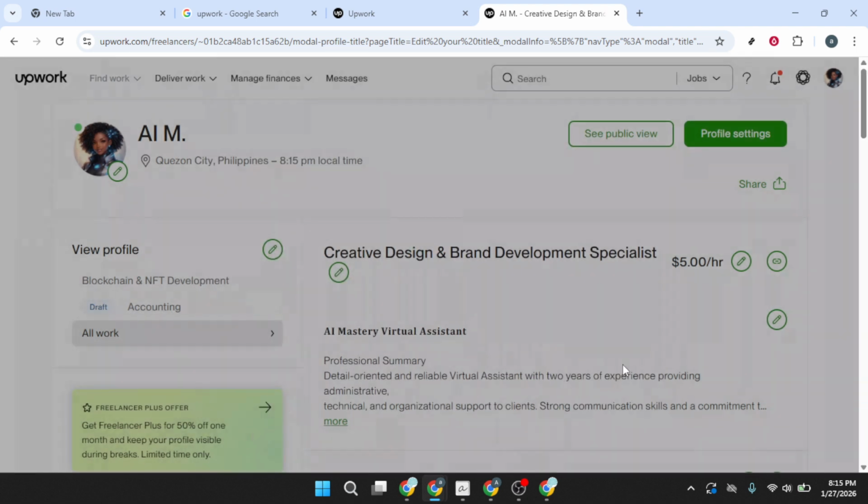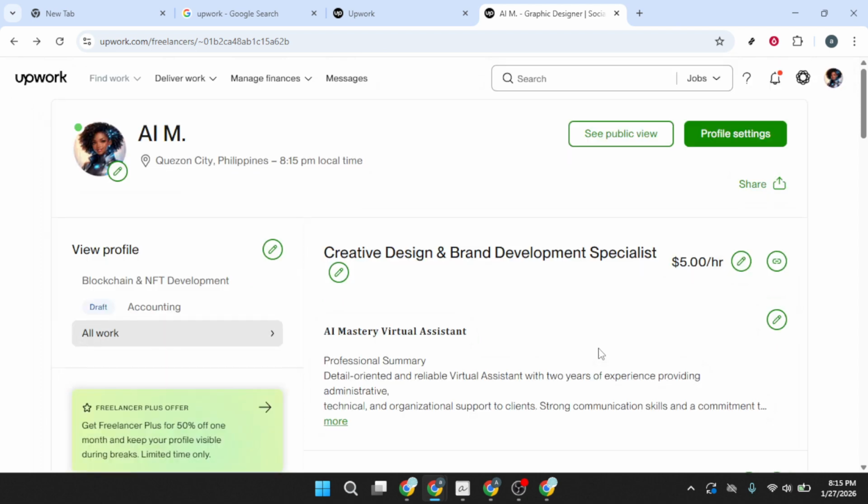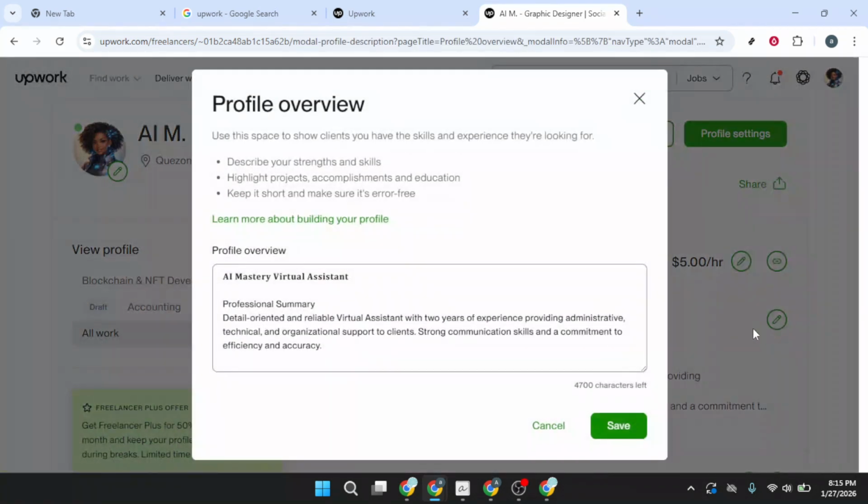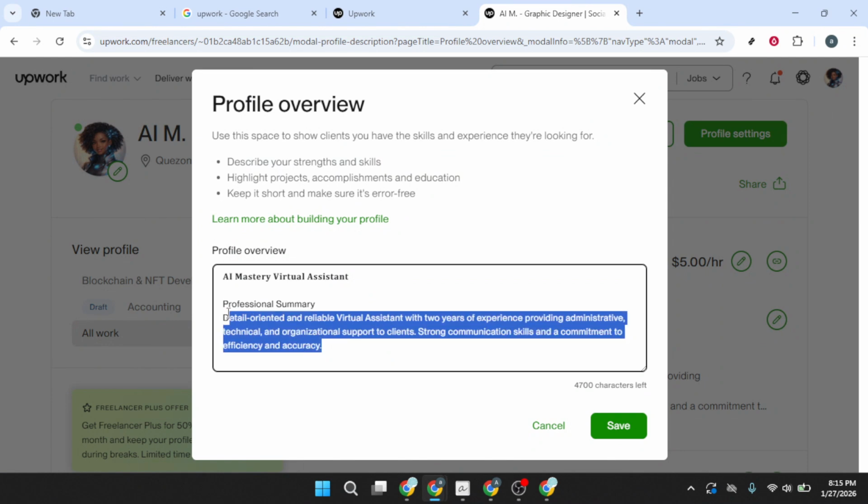Next, scroll down to your profile overview. This is the summary clients read to gauge fit. Click the pencil icon in that section to edit. Use the first two lines to communicate your value clearly: what you do, who you help, and the outcome you deliver. Then add supporting details such as relevant skills, industries, notable results, or a brief process overview.